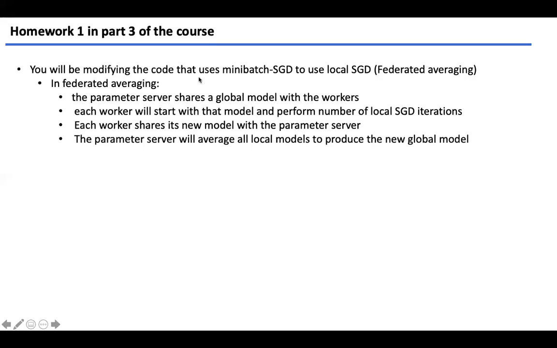So you need to implement this. You will start with the code that I will provide, the code that does mini batch SGD, and your job is to do this local SGD algorithm.